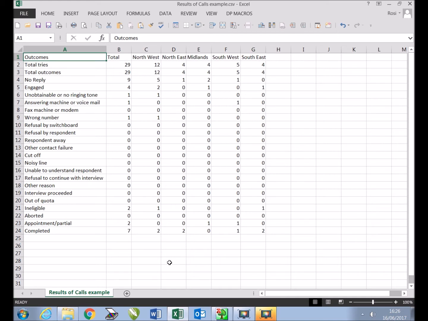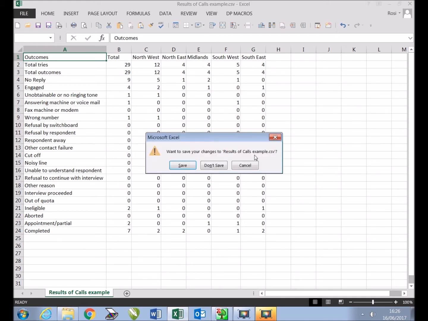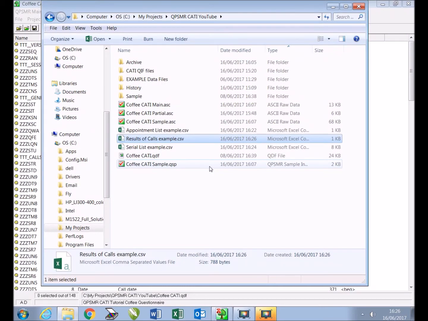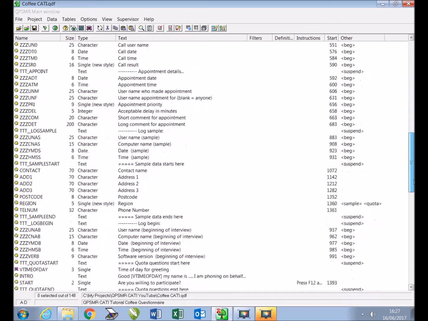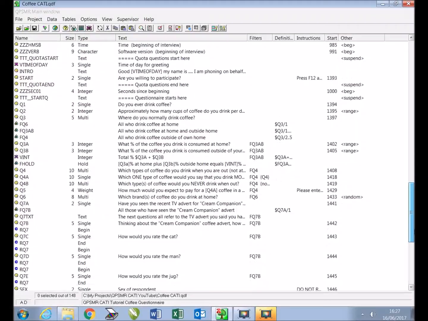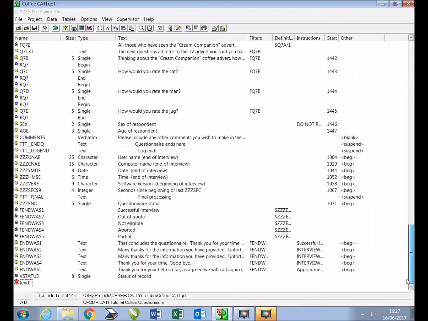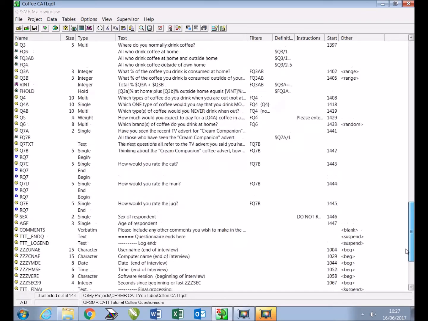We will close this report, not saving. And now take a look at how to create supervisor reports as tables. When creating quick tables or sets of tables, you can use any entries from your CATI project, but you will need to select the correct data files, the sample, the partial containing appointments, and the main file, finished records.